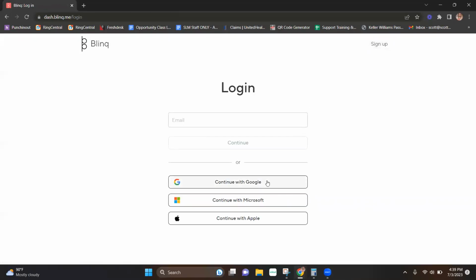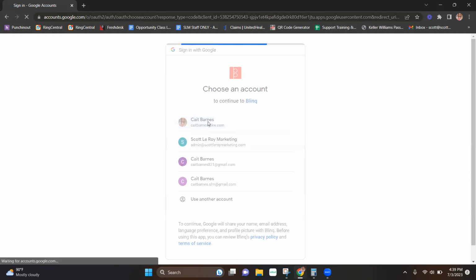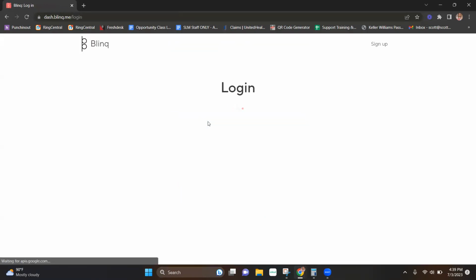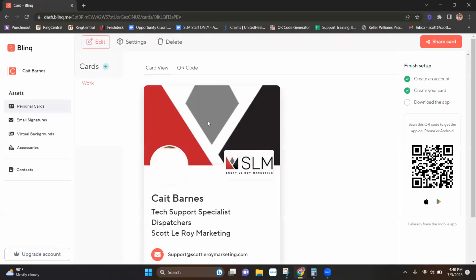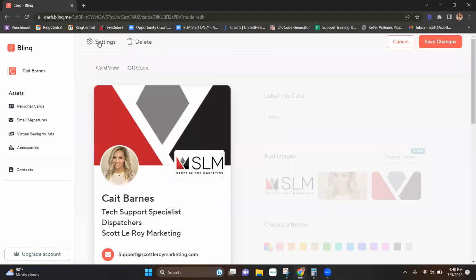Mine is connected to my Google. Otherwise, you're going to go ahead and sign in using your email. If you're signed in through Google like I am, it's going to have you use that and then log in. And it's going to automatically sign in. You won't have to type in your password. So once we're there, we can then edit our card.